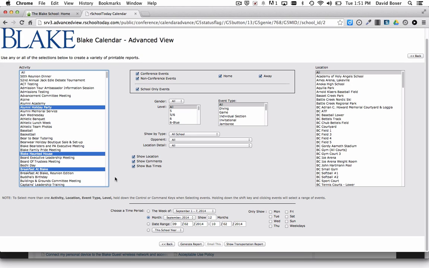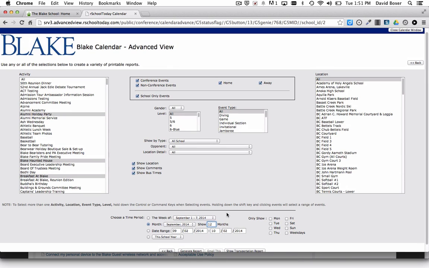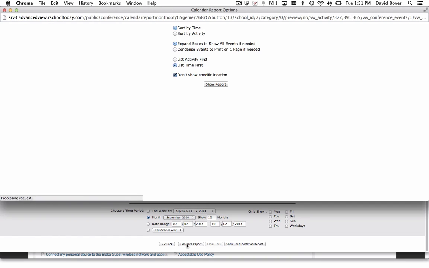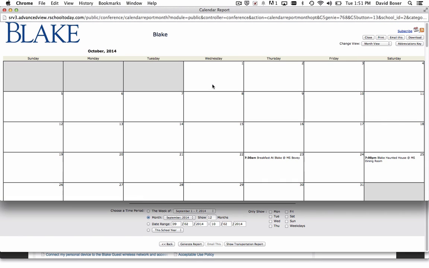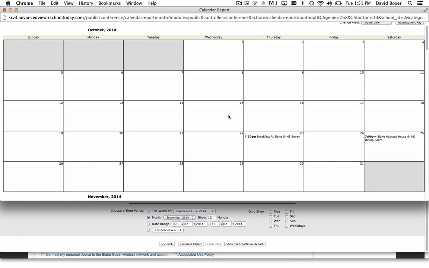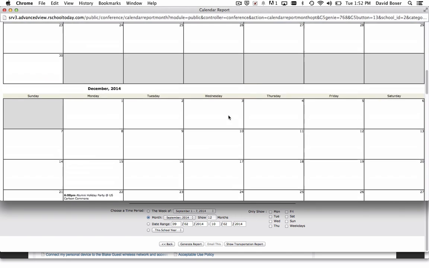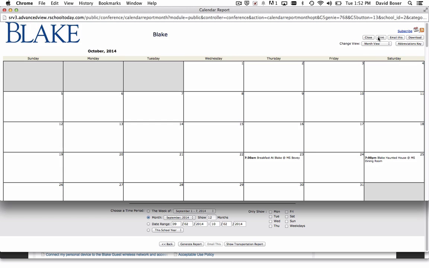Once you've selected the activities that you want to show up in your calendar, click on Choose a Time Period, select Month, and make sure you're looking at about 12 months. Click on Generate Report. Click Show Report. And now you have a calendar that consists of those activities only. From this screen, you can choose to print, email, download, or subscribe.